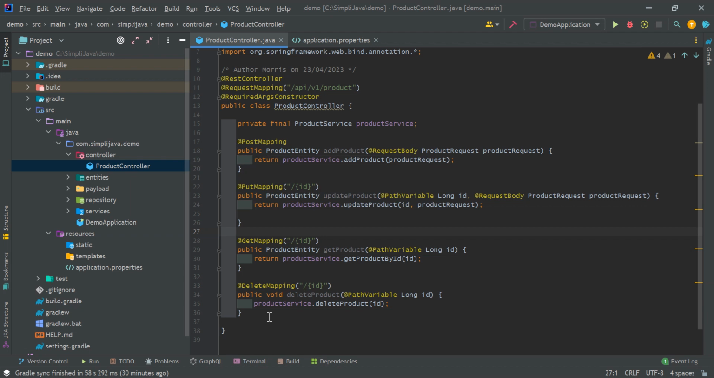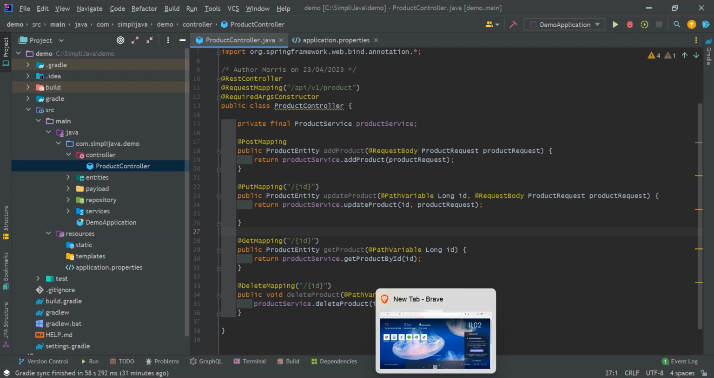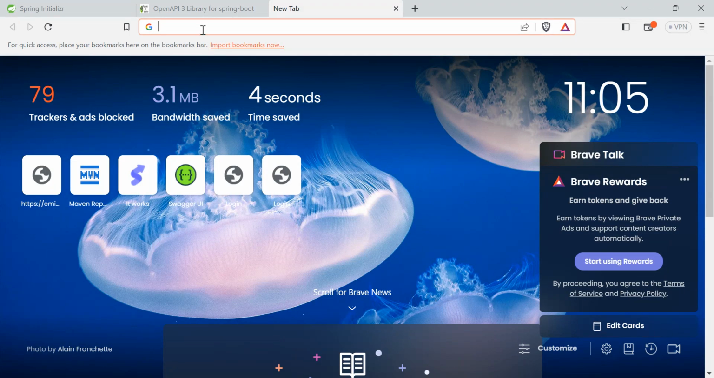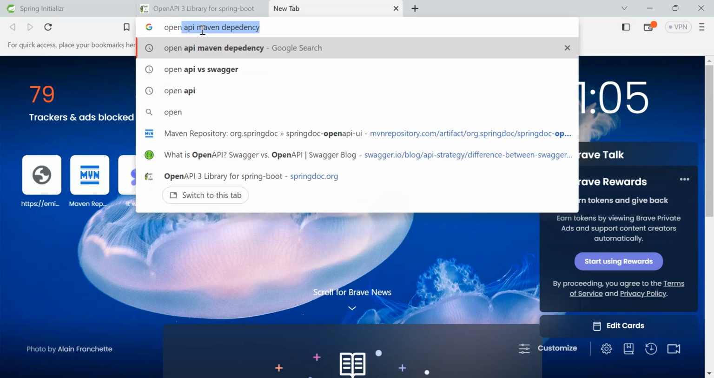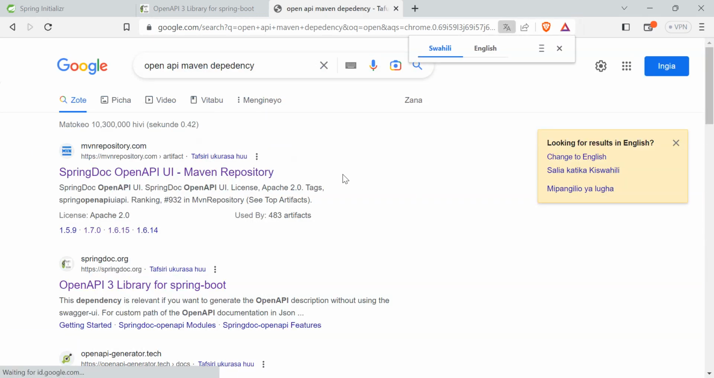Then for us to document this so that you can give this documentation to anyone who wishes to use your service, first we need to add OpenAPI specification as a dependency. So how will we go about that? Go to your browser of choice, and search for a dependency called OpenAPI Maven dependency. After searching, you will be redirected to this.